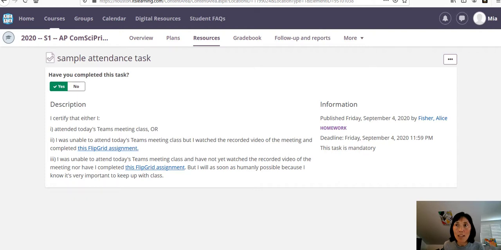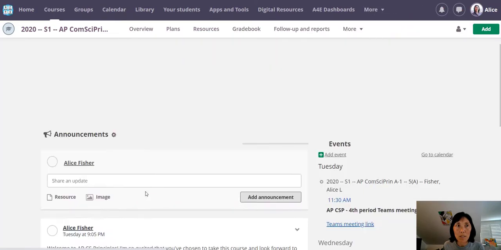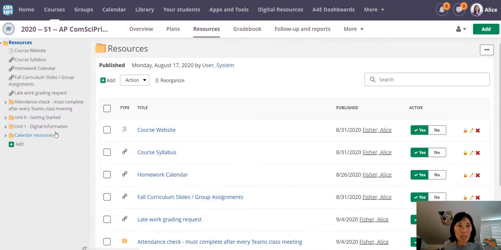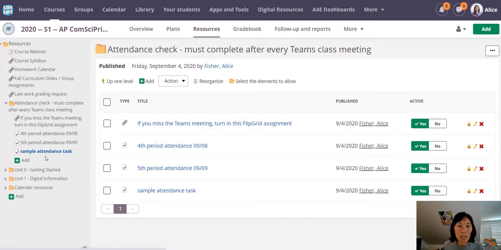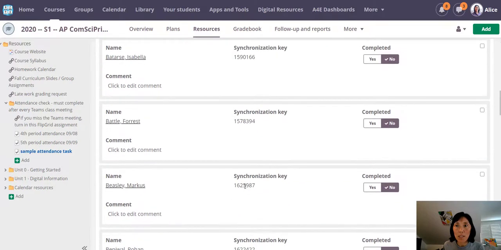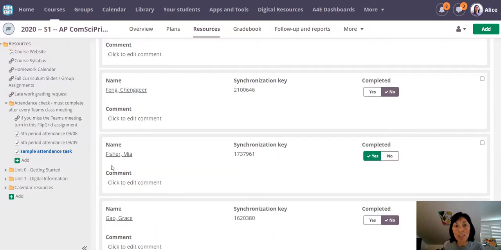Okay, so then what does it look like on the teacher end? Let me refresh my page here, and let's go back to resources and go to attendance. And for my sample, nobody has done it, but I can see that if I scroll down to Mia, she's just one of those go-getters, and she was just very eager to get this task done. So I can see, clicked on yes.